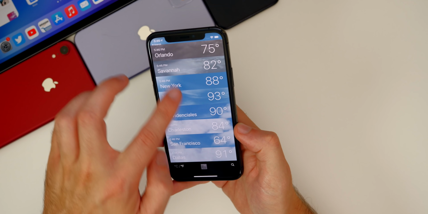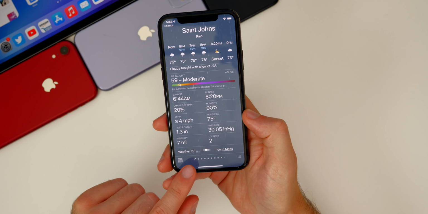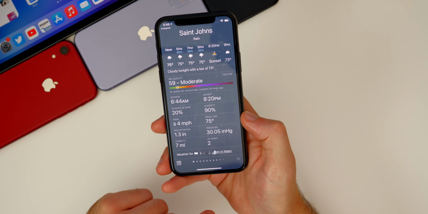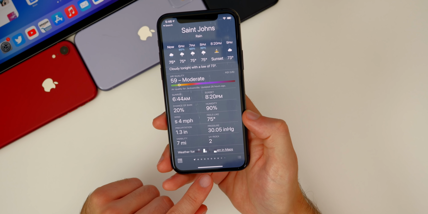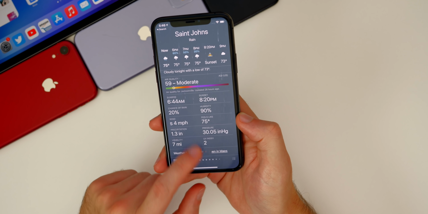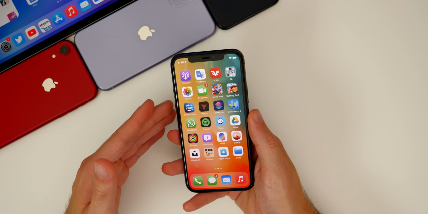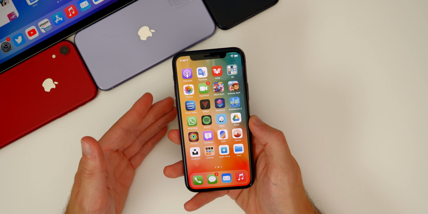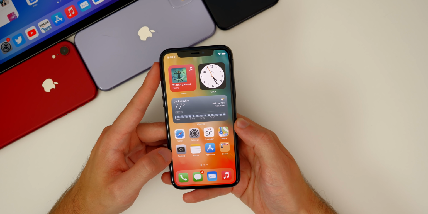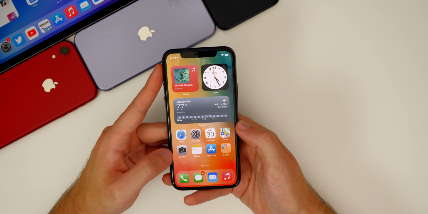Let me just show you that real quick. So we're on my location and it actually shows weather for my specific street. So now it's actually pulling in the weather info from the precise location of my street and not just my entire city, which is very useful for getting more accurate readings for the weather. Now we also get quite a few new hidden features inside of the camera application here in iOS 14.